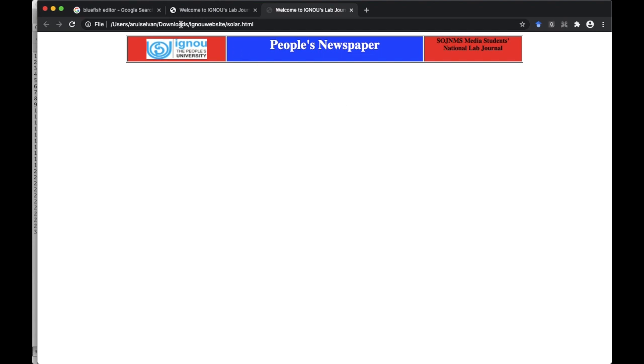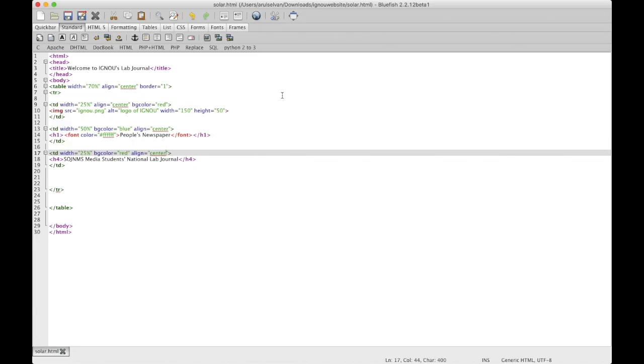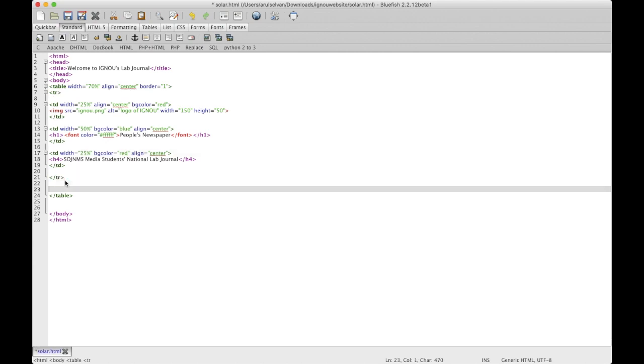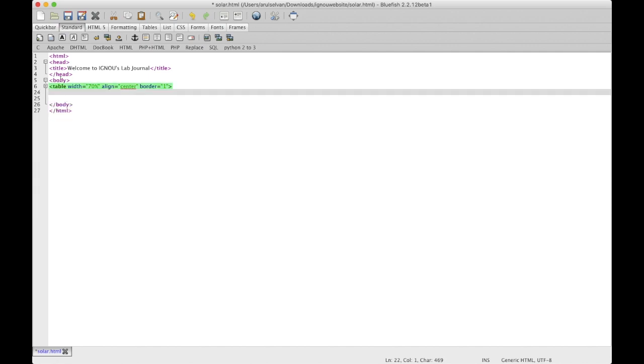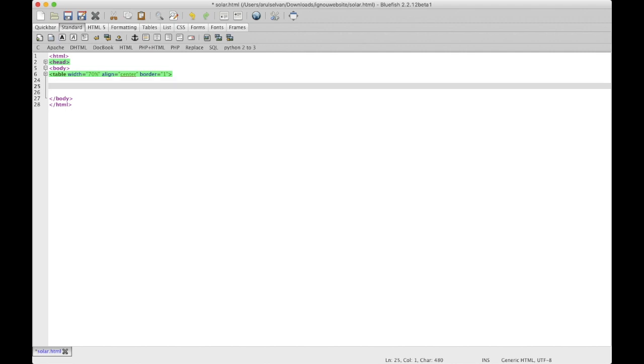Now we will create the higher categories. There are five categories we need to create. This is one table and five columns. We'll go to our Bluefish part. This is the first file, the first table is over, so minimize that. We don't need it, because it will occupy the most space. In this way, I think you can minimize the window space for typing the further HTML coding.